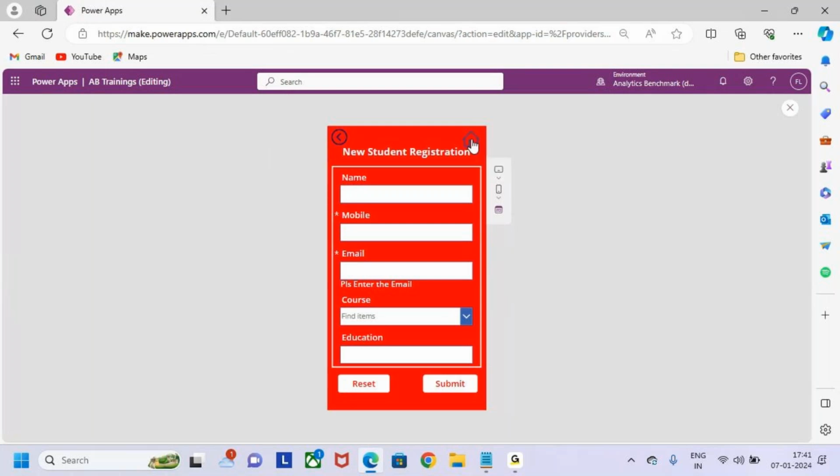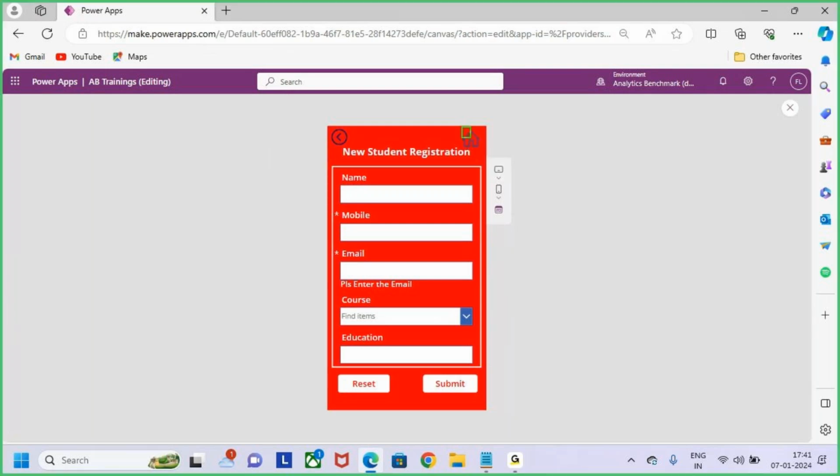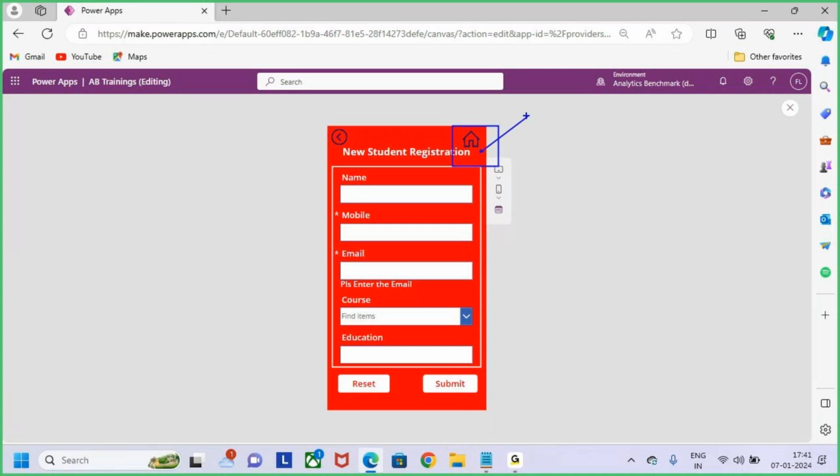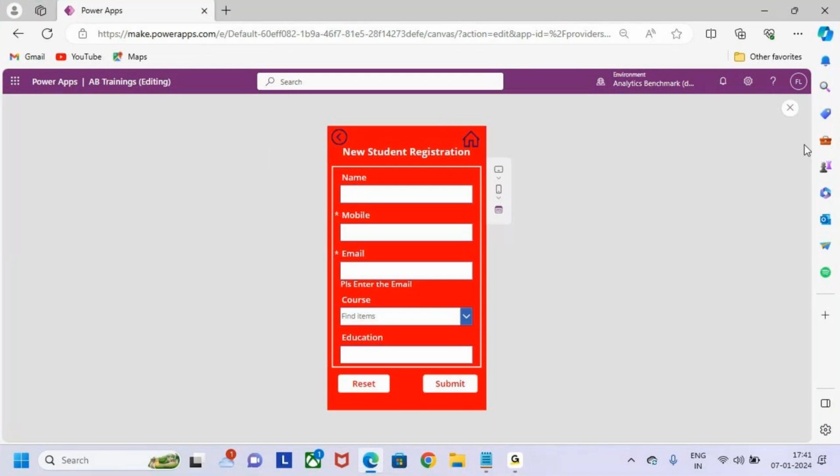Now see, as I said, we are not able to test this Back function here, guys. I will show you where we can test it. We are able to test this Back function on the mobile. I will show you how to connect it. On select of this icon, I want to navigate to the first screen. So this is the one.